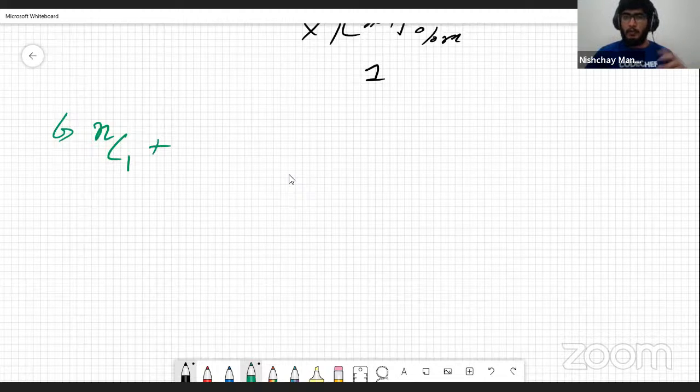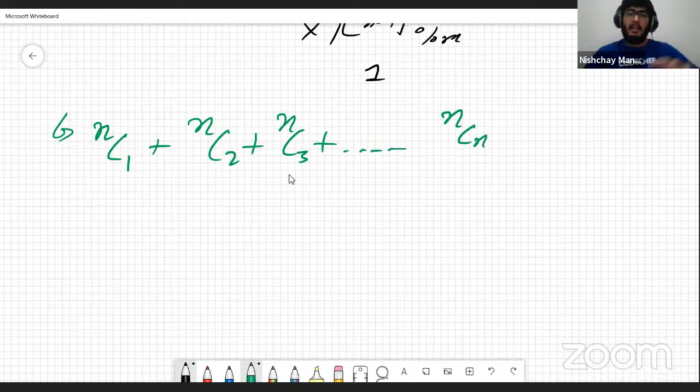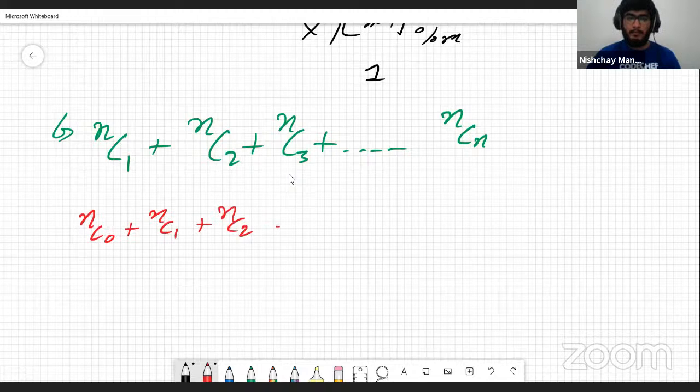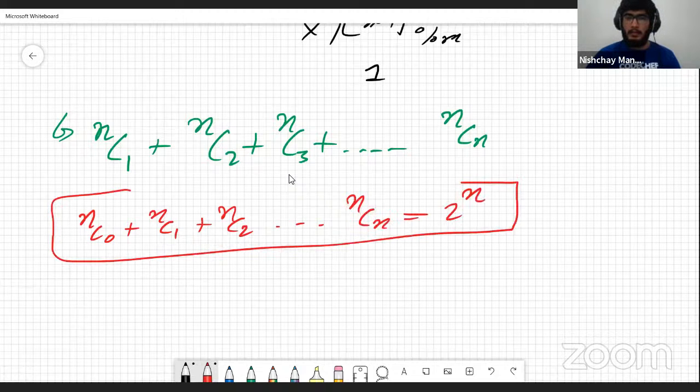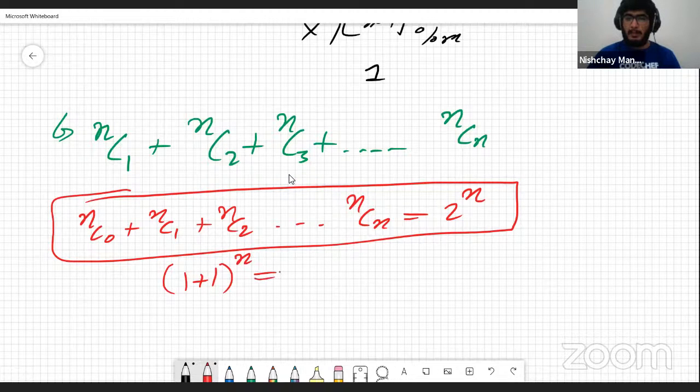To select two items out of n items, she's going to have nC2 ways. To select 3 items out of n items, she's going to have nC3 ways, and so on, up until n, to select n items out of n items. So this is n choose 1, n choose 2, n choose 3, etc., up until n choose n. If you do know the properties of n choose r, it's basically that nC0 plus nC1 plus nC2 up until nCn is nothing but 2 to the power n, right? This can be proved by the formula that (1 plus 1) to the power n is nothing but 2 to the power n, right?